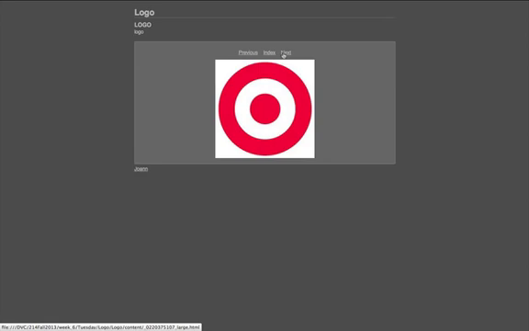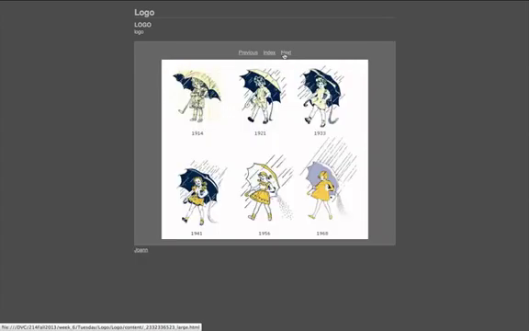Target. If logos are supposed to be simple, memorable, versatile, and appropriate, this logo hits the mark on all 4. I love what happens with the negative space here. Very simple. The negative space becomes one of the rings. The idea behind it, Target, is perfect for the product, and it's very versatile. It goes with many different advertising, marketing, promotional material.